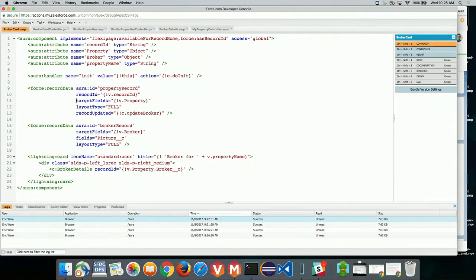OK, so the next attribute is target fields. This tells force record data where to store the record data that it gives to us. So in this case, we've bound it to our property attribute on our custom component. So when force record data retrieves it, it's going to store it into this property for us. And then we can use it to display in our component.